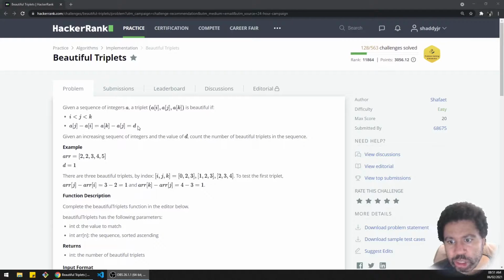For example, the array 2, 2, 3, 4, 5, given the value D of 1, there are 3 beautiful triplets by index. You get 0, 2, 3, which is the first 2, the 3, and the 4. So the 2, 3, 4 basically, as well as 1, 2, 3, which is the second 2, 3, 4. So you recognize that some numbers can be repeating, but need to be considered uniquely within the combo of the triplet. And we can test that the first triplet has a distance of 1 because 3 minus 2 and then 4 minus 3 is also 1.